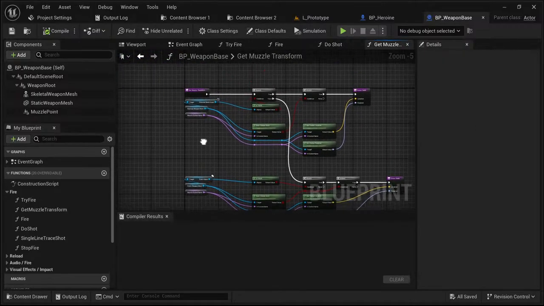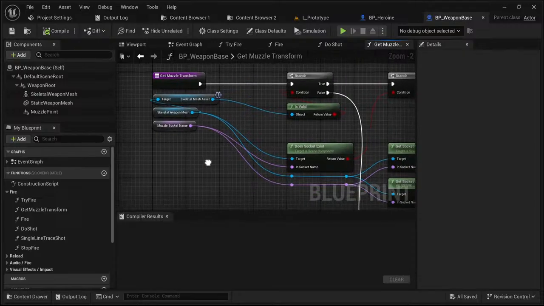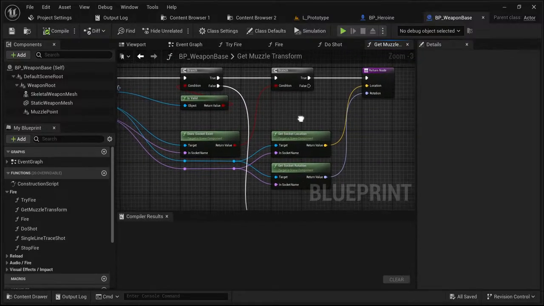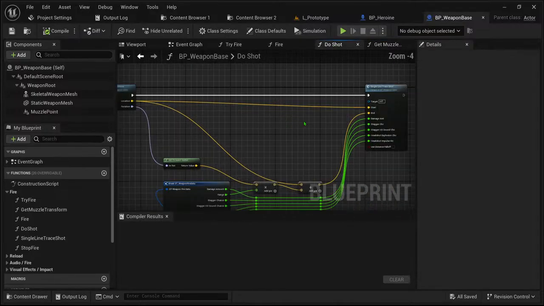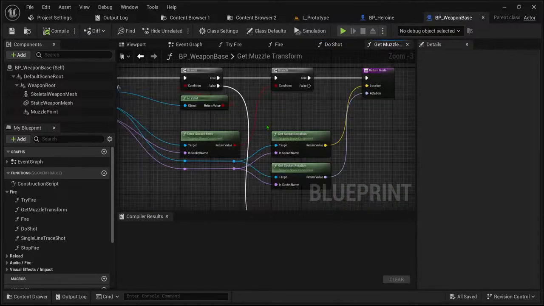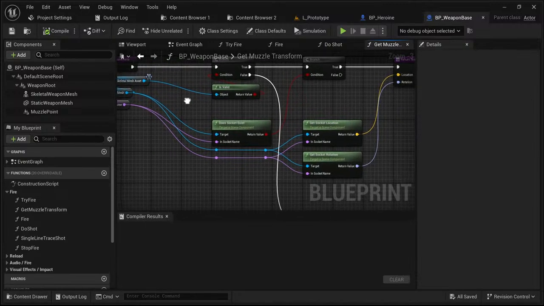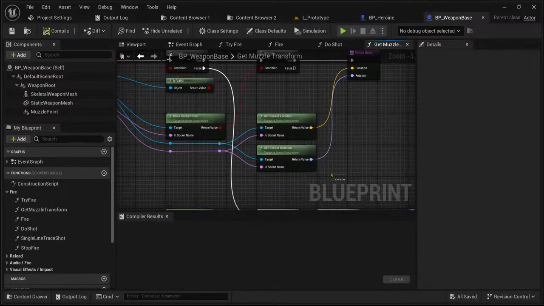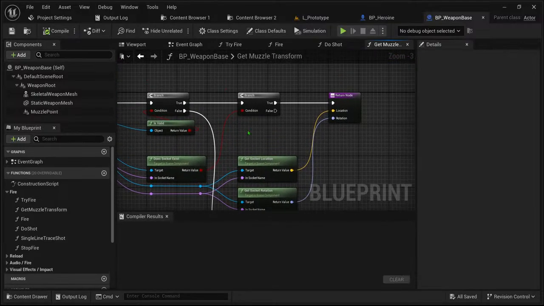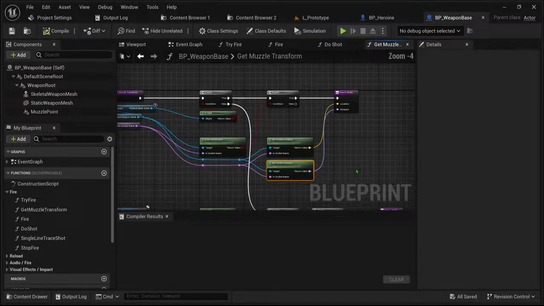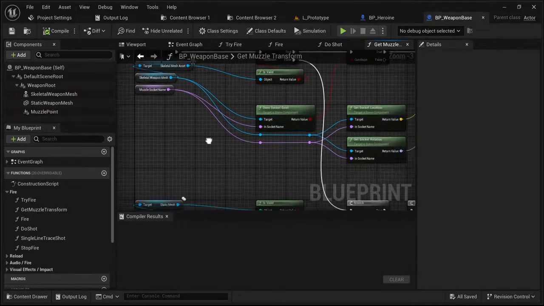For this, I have a muzzle socket location and rotation. The reason why I need this is because of the line trace, and that's where it gets a bit complicated. So for the line trace, you need that socket's location and rotation, and that's the return node. So basically these ones here, you need these two values, the location and rotation.